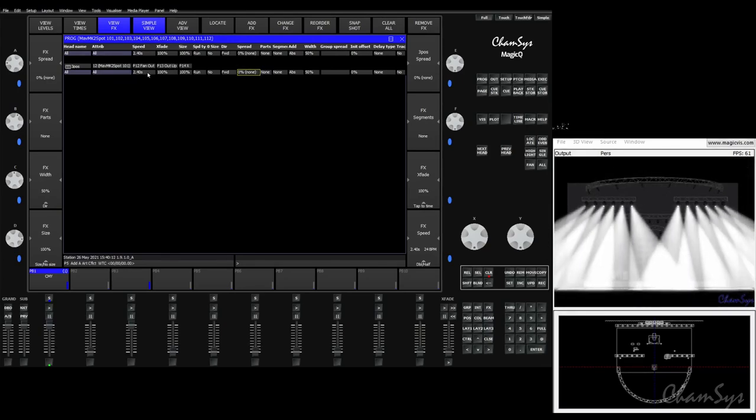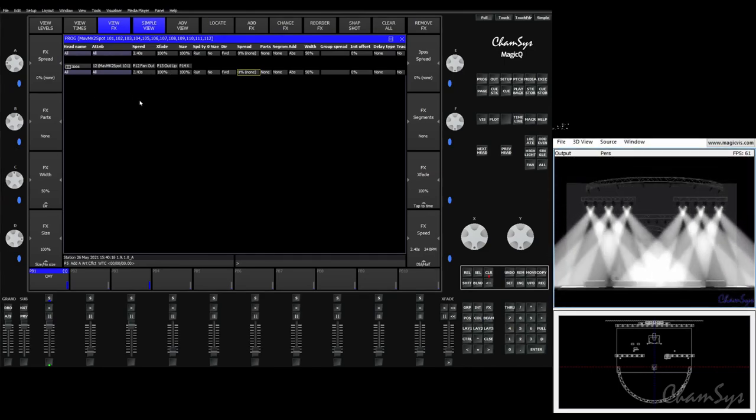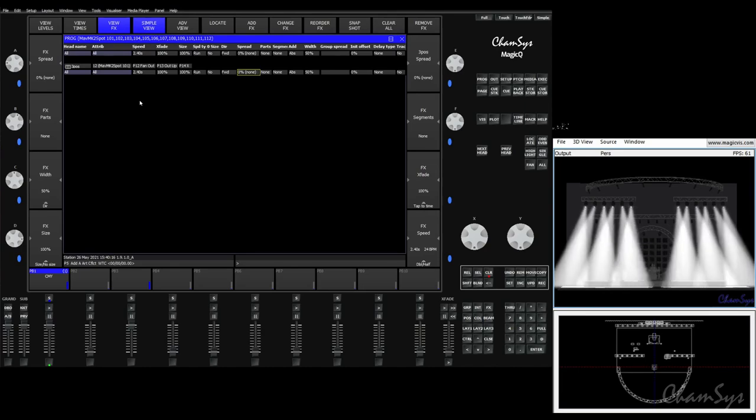Again, these are palette based, so changing these palettes will change what these fixtures are doing and the positions that they'll hit throughout the course of this effect.